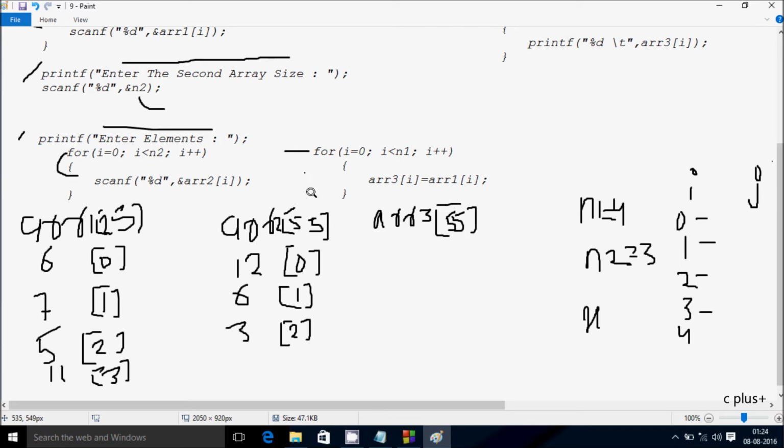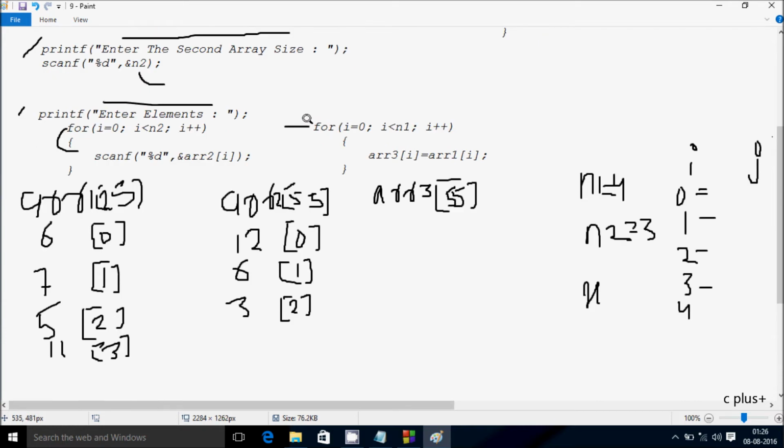After that control comes to this point. In the for loop, i starts from 0 again, and we check the condition 0 less than n1. n1 value is 4, the condition is true, so it executes. So arr1 of 0 position is 6 there. That 6 goes to arr3 of 0 position. So at arr3 of 0 position, the arr1 of 0 position element goes, so 6 goes.